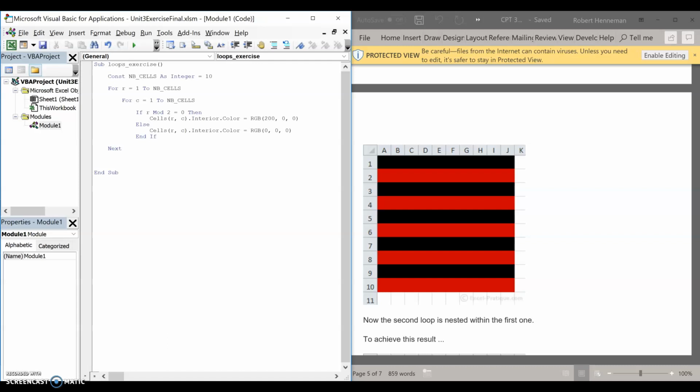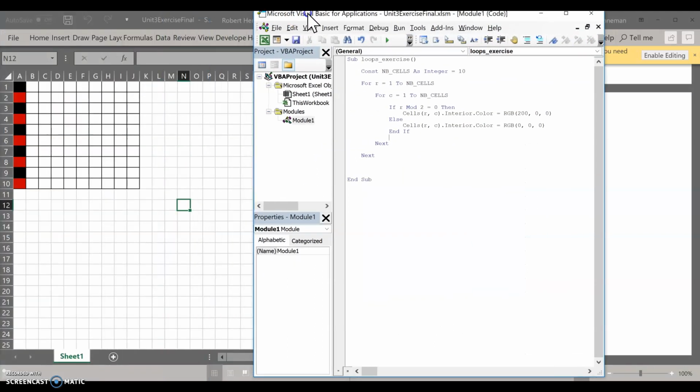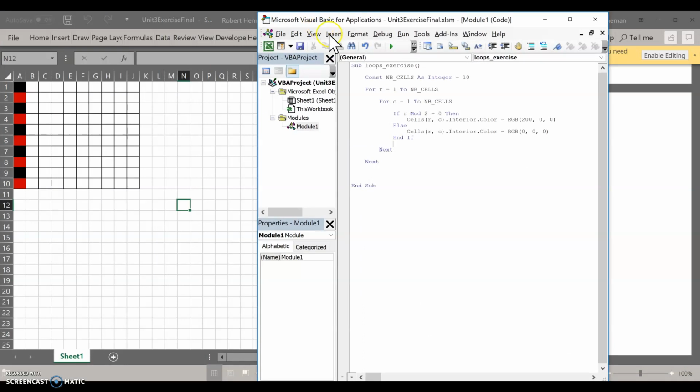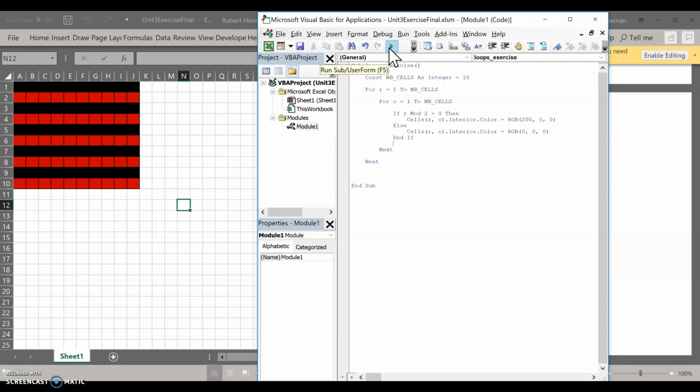So instead of R1, we're going to say R to C. And so this will repeat this loop. Right? But because we have another for loop, that one also needs a next. Right? So let's give this one a shot. Right now, for every time this goes, it will shift. And there we have our stripes.